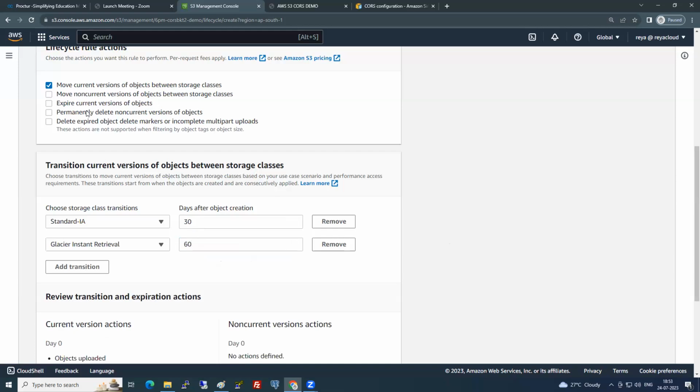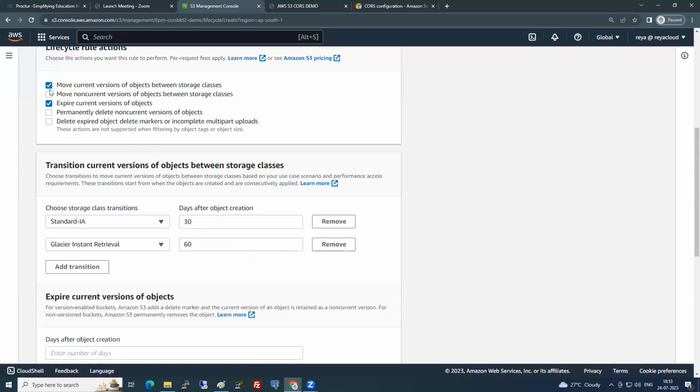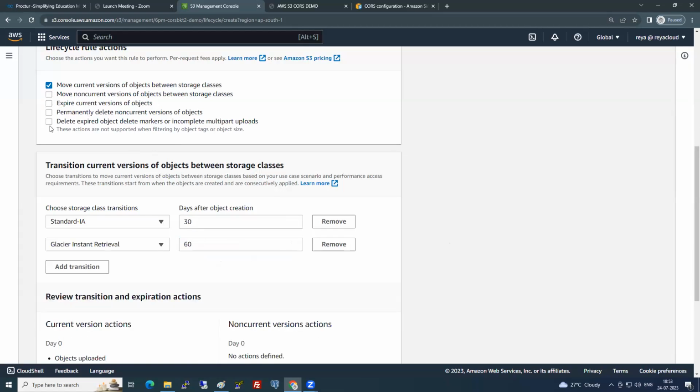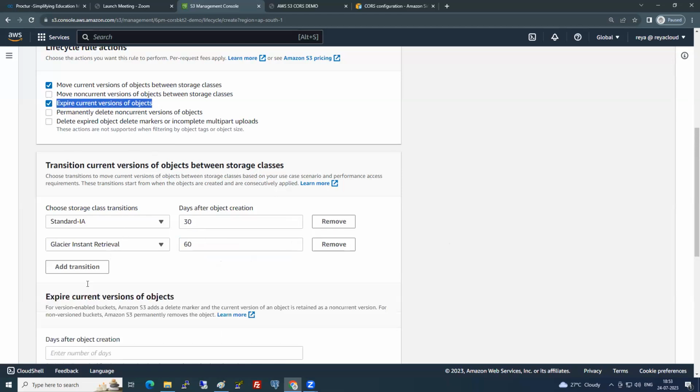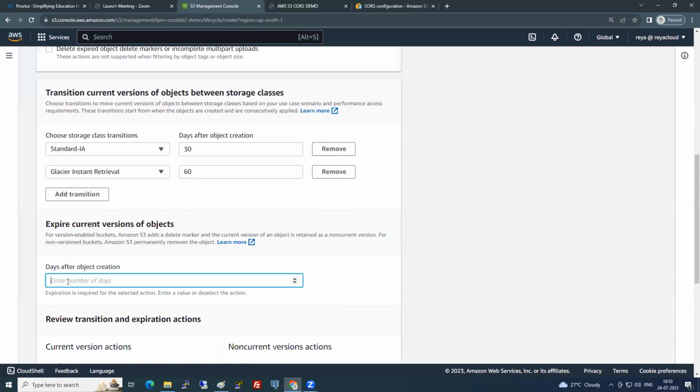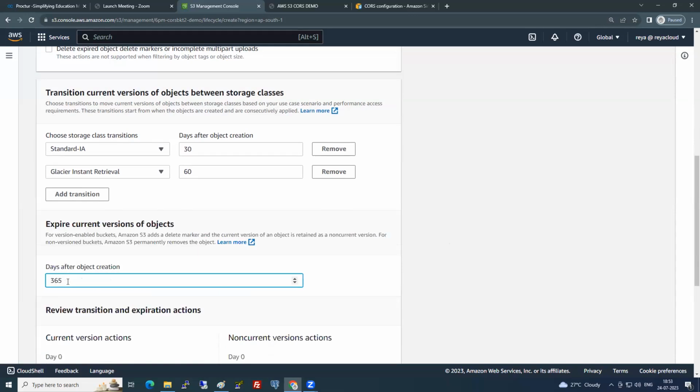Got it? And you see, here you have checkboxes, guys. Whichever you want, you select it. And can I select expire current versions? Select it. And you want to delete it after how many days? 365 days. It's up to you. You want to delete after 1 month, 2 months, 3 months, 6 months, 1 year, 2 years? Up to you.